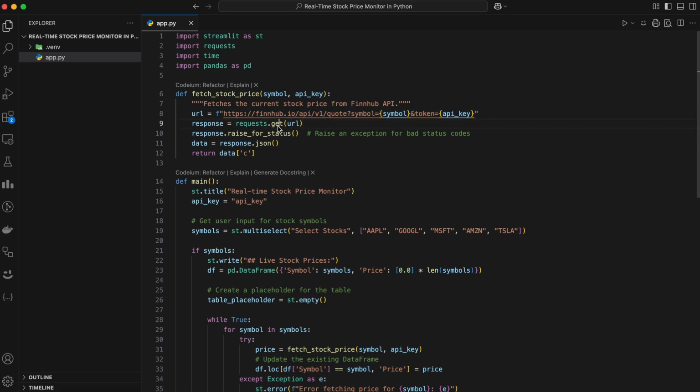We use the requests library to make a GET request to this URL. If the request is successful, the data is returned in JSON format. We use response.json to convert this JSON data into a Python dictionary. The most important part of the data we're interested in is the current stock price, and that's usually denoted by the key C in financial data APIs. So, we return the value associated with the key C from the data dictionary.